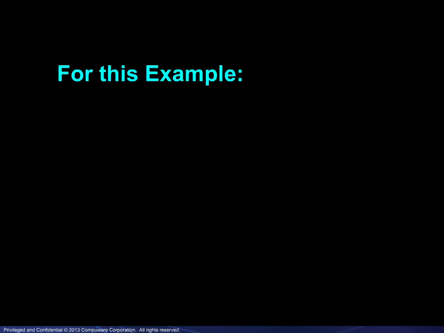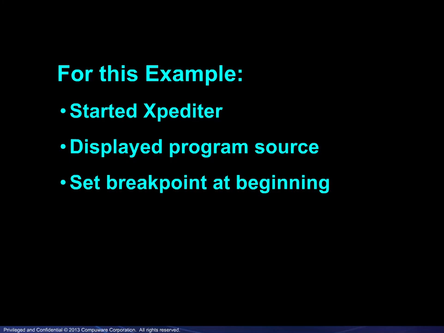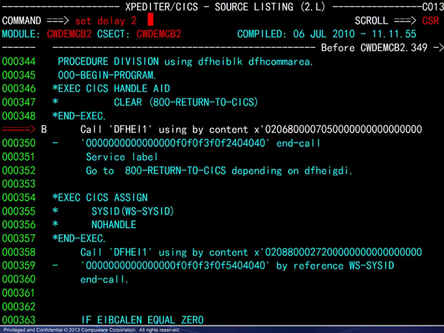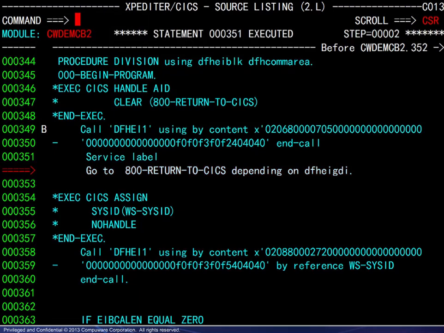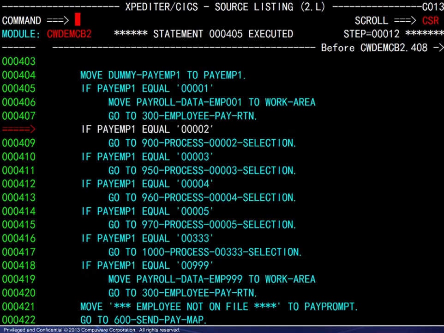This example will begin as before. Xpediter has been started. The source code has been displayed to set a breakpoint at the beginning of the program, and the program has been started by using its normal tran code. First, the delay is set to 2 seconds. Next, we enter Go10, then just sit back and watch. Until we finally stop at line 408.